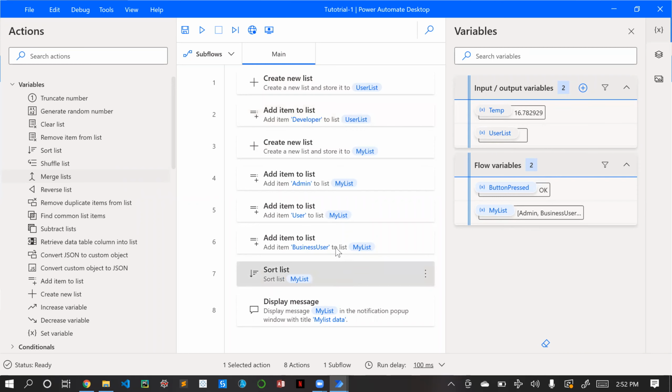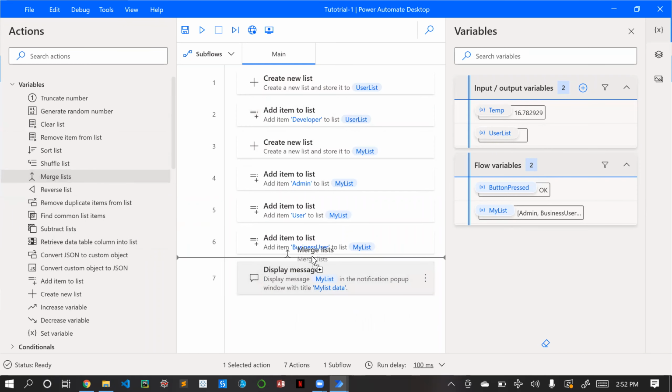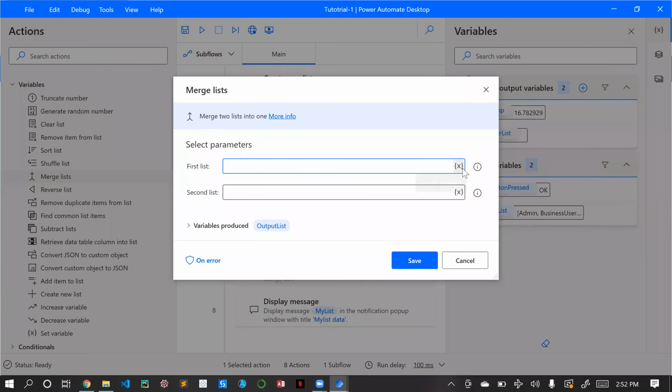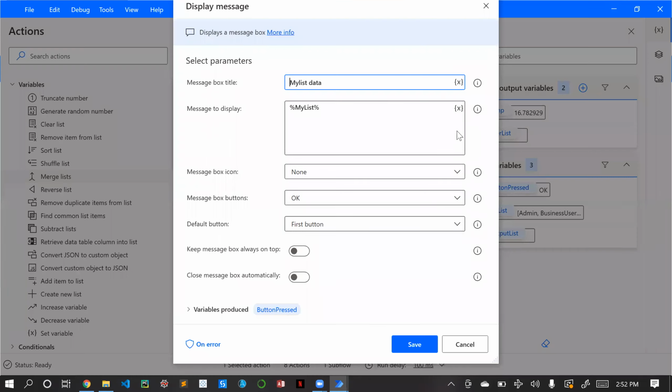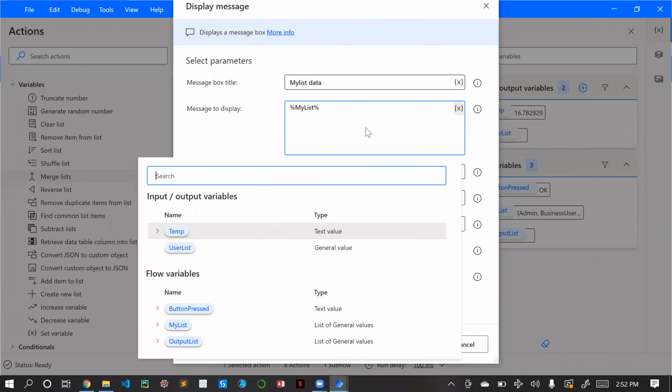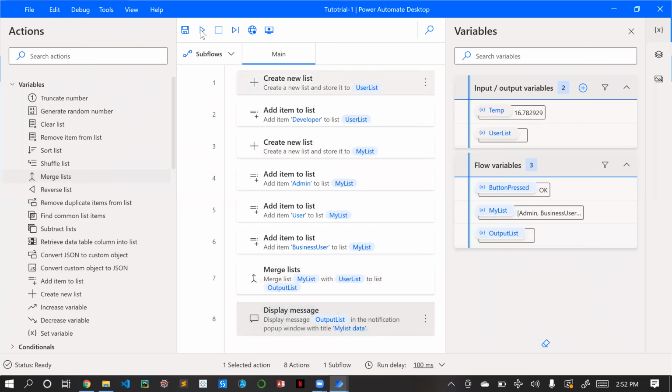So in this case, if you want to merge the list, just go here, insert merge list option, select the first list, select the second list, output will be in the output list. Go here, so let me select the value. So first let me delete this. Now I will select the output list. Okay, so I will be running this.